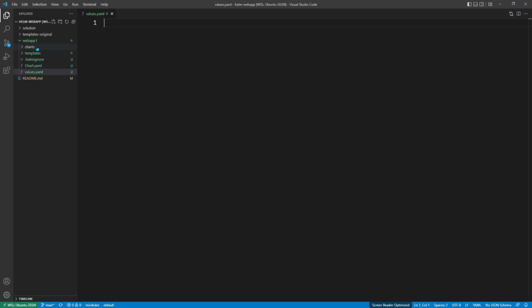Now, this next folder is this charts folder. Basically, if your chart has any dependencies on other charts, this is where you're going to throw them. It's not going to be something you get into until you're making more complicated Helm charts.